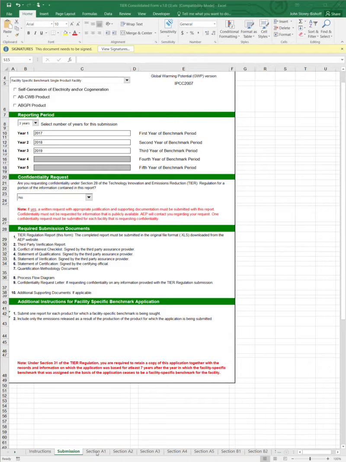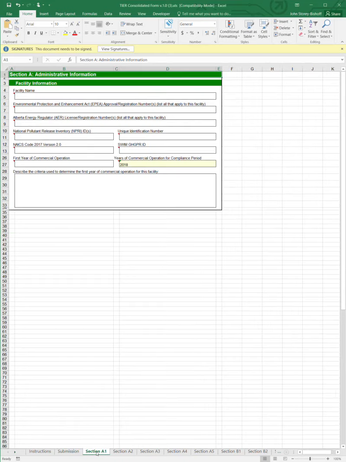The next tab is called Section A1. Generally, Section A tabs collect administrative information. A1 contains information about the facility, including the facility name and various identifiers that may apply to the facility. Please note that fields with the red notification tag have an associated comment. Hover your mouse over the field to see the additional instruction provided there.